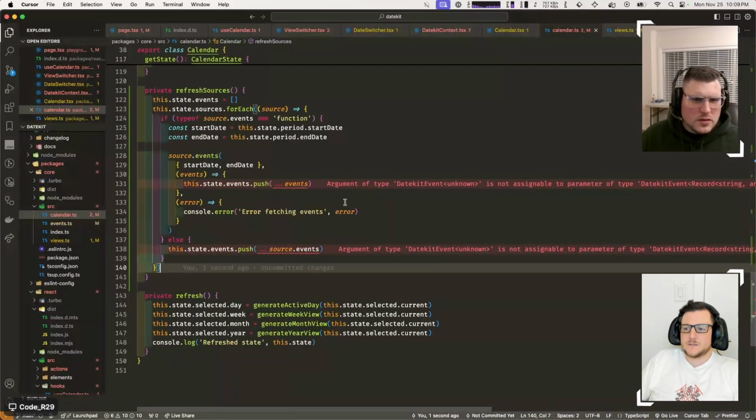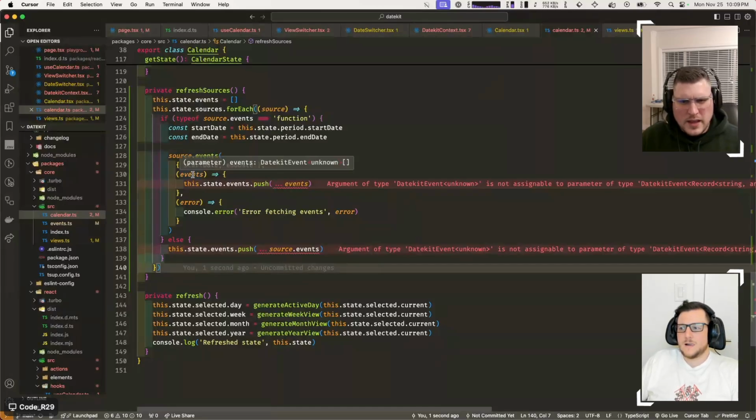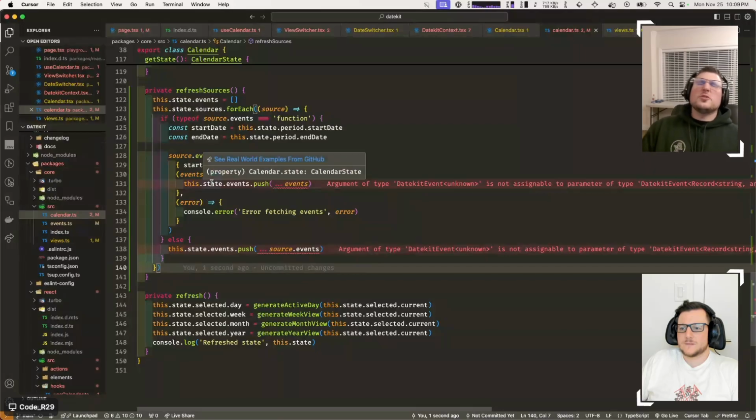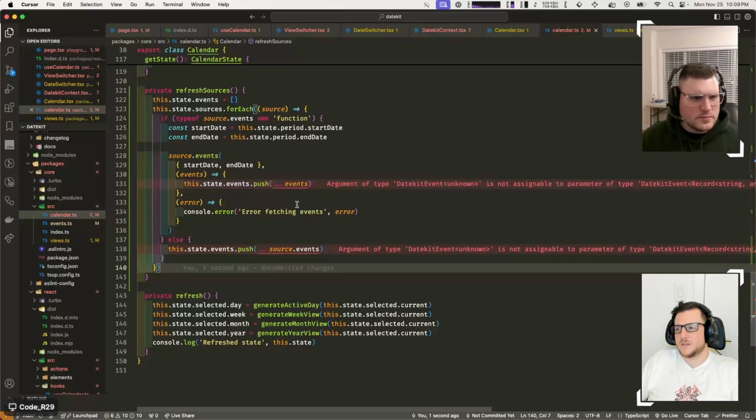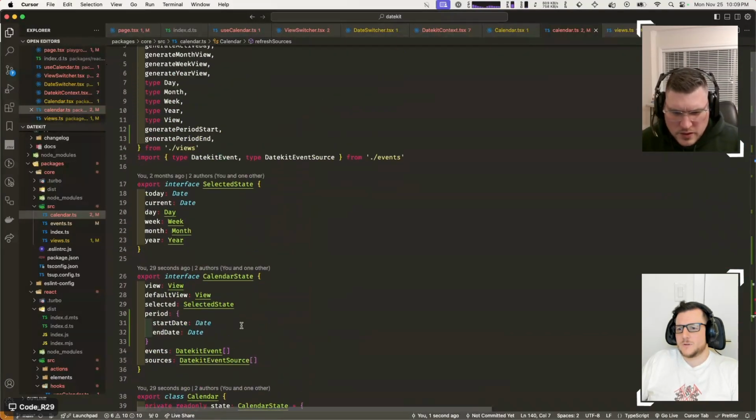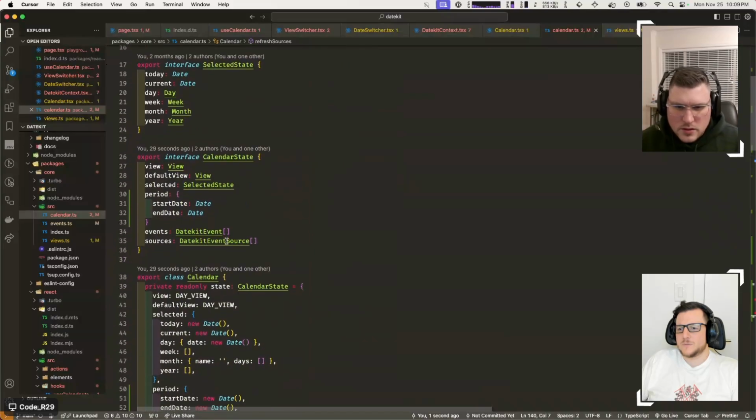However, we might need to. I don't know why this push. Oh, you probably need to type this. Yeah, because it's unknown. But that should be passed by them, right? Yeah, but see how it says not assignable to parameter of type date, event record, string array. So it's probably just a typing issue.